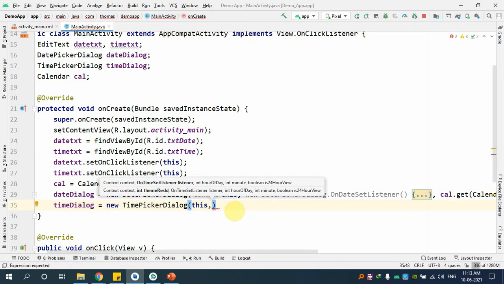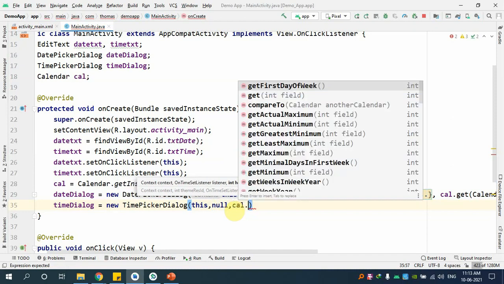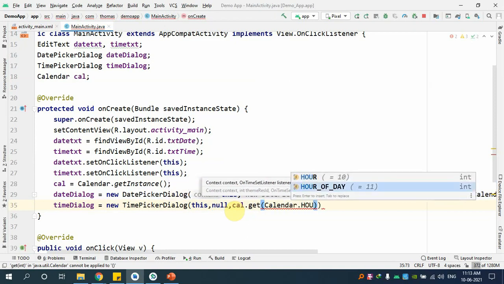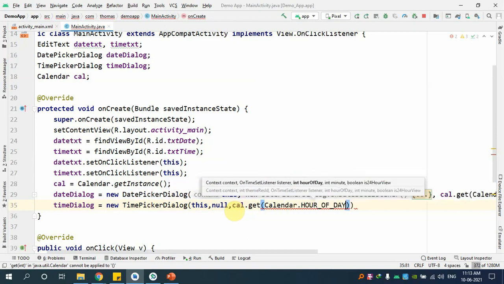Second parameter which is required is the listener. I'm going to keep it null for now, because I want to show it in one line first, then I'll make it into a listener. The third parameter is the hour of day. How will I get the hour of day? Just call the calendar instance and say get. From there you call calendar dot hour of day. You get that here. That's the one which I read.